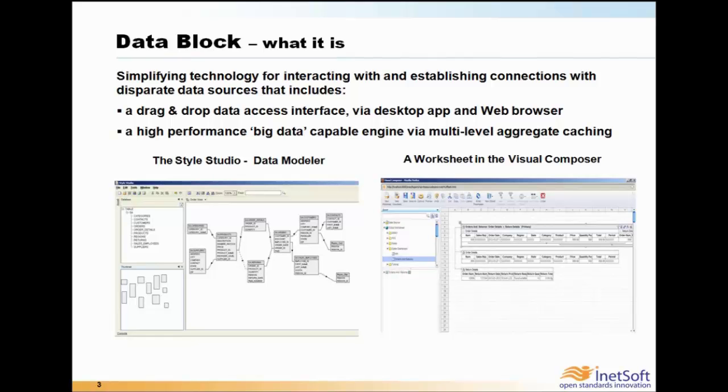This is also the data access layer, where you can access big data sources, relational data sources, nearly any data source. The data access layer also has the capability for caching, enabling analysis to be performed on big data sources at high speeds.